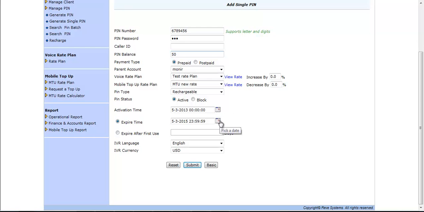Expire time. From here you can select PIN expire time. Expire after first use. By default it is 90 days, but you can put any days here. IVR language. By default it is English, but you can choose any language. IVR currency. By default it is USD, but you can select any other currency. Now click on Submit button to create single PIN.